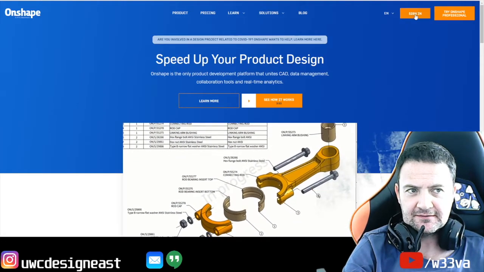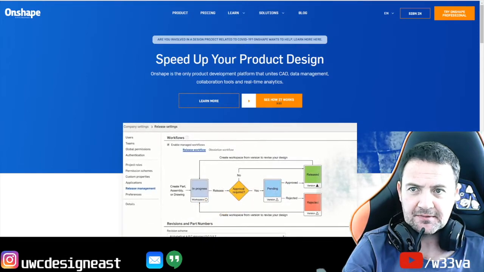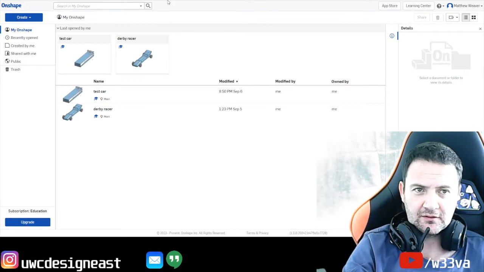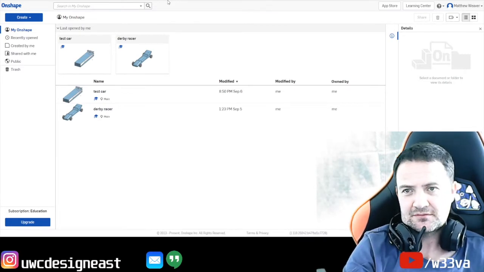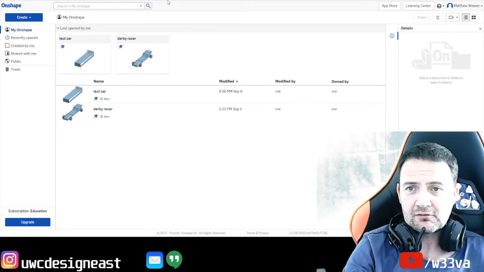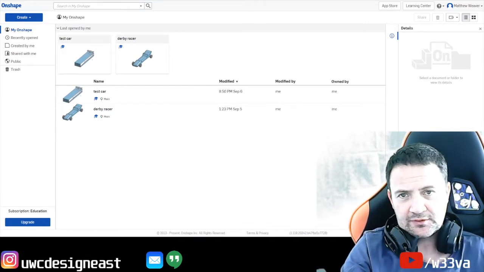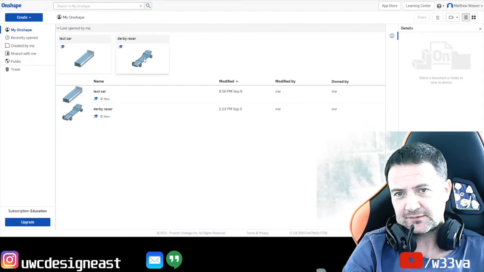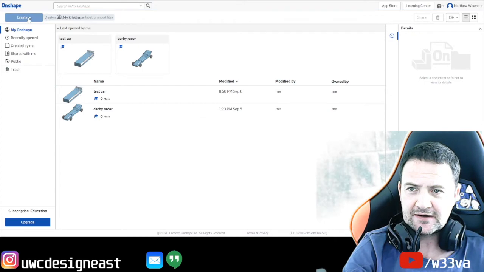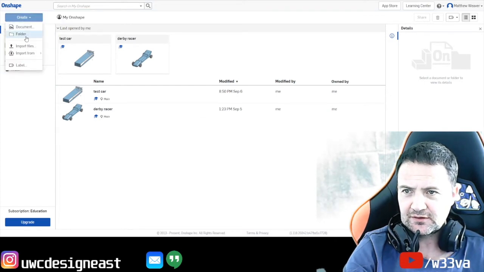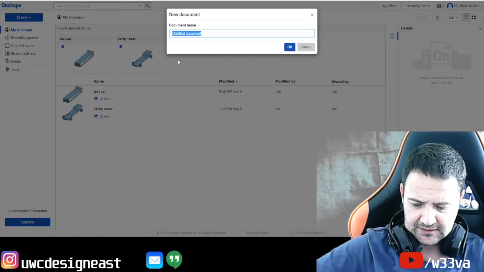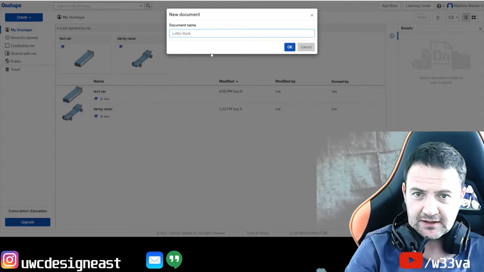Okay, so once you've signed in, you're going to be given access to the application. The application is web-based, so that means you can use it on any computer, on your Mac, or if you have a PC at home. I'm not sure about Android or iOS, but I'm sure you can always give it a go. Once we're at this screen, obviously you won't have Derby Race there because that was last year's project, but you'll have this area which says create, and you're going to create a document, and call it whatever you want. Let's just call it a letter rack because that's what we're making.